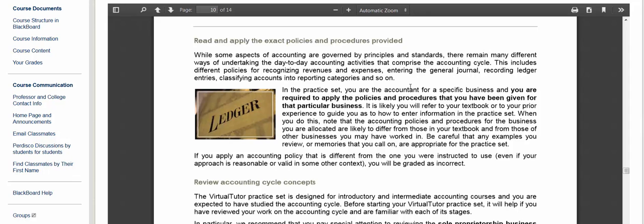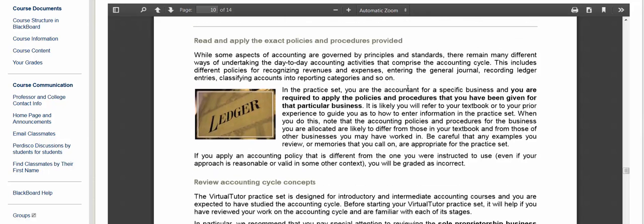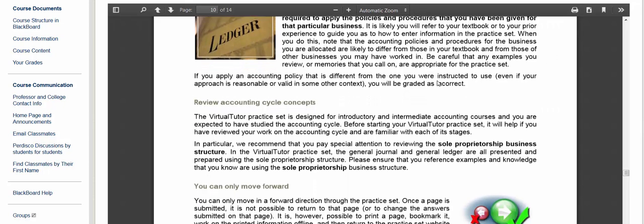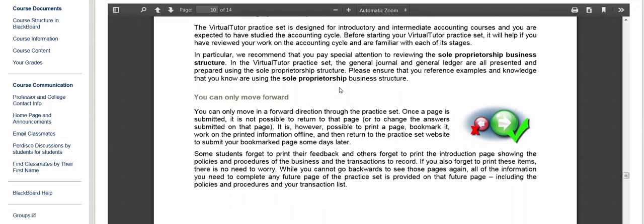Okay? So I'm going to skim through some of this information because I'm sure you don't want me to read all of these pages to you, and I'll just make some general remarks. Again, you're the accountant for a specific business. This will give you a lot of practice and help you see, if you're thinking about accounting as a career choice, where you'll start out in your accounting career, and it'll give you a good idea if this is for you. Again, review the accounting cycle concepts, and there's the YouTube video.